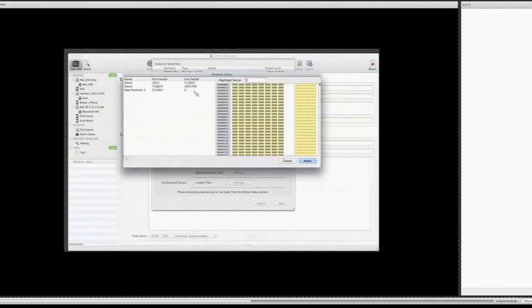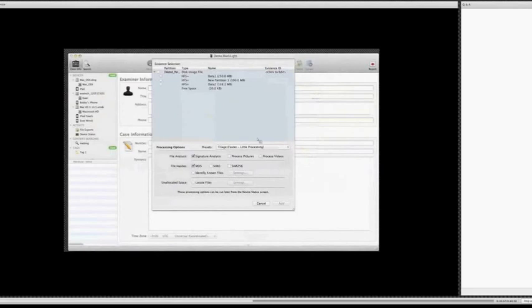And I'll click Apply. And now you notice that my evidence window changes. I now have 3 partitions. I'll go ahead and bring all of these in. I'm not going to bother doing the signature MD5 analysis right now. And you can see I've brought them in.